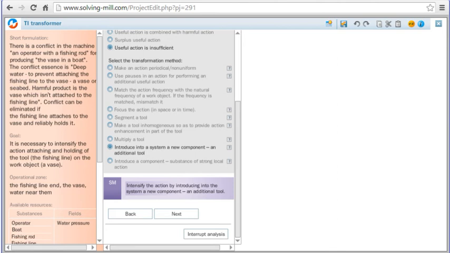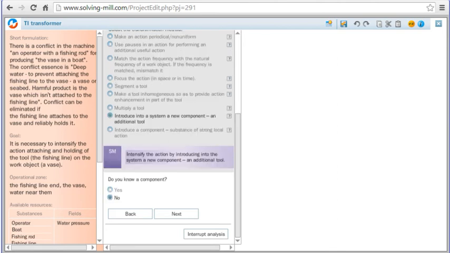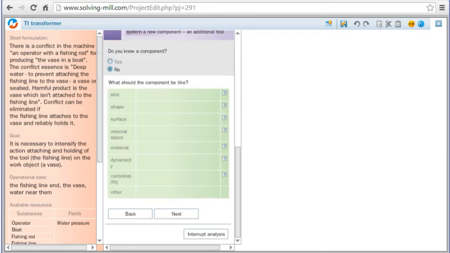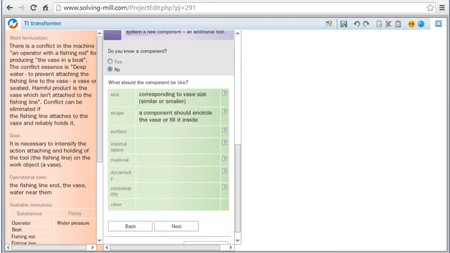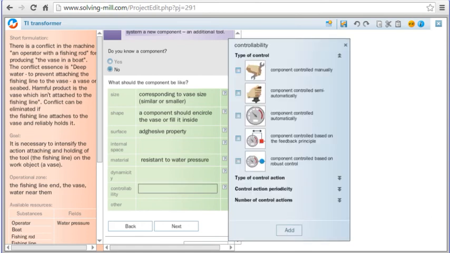No. Solving Mill asks which kind of component we need by describing its attributes. What size? Corresponding to the vase size, similar or smaller. Shape also depends on the vase. A component should surround the vase or fill it inside. The component surface should have an adhesive property for better attachment to the vase surface. Material of the component should be resistant to water pressure. A component should be dynamic because it must find the vase and adapt to its shape.